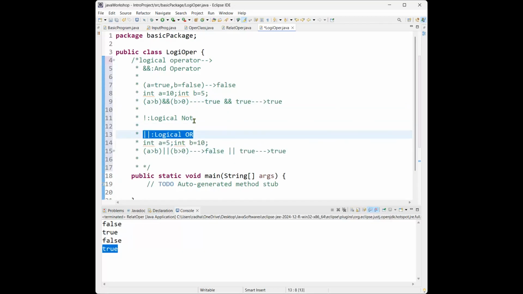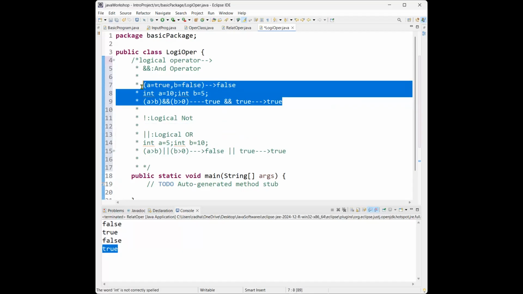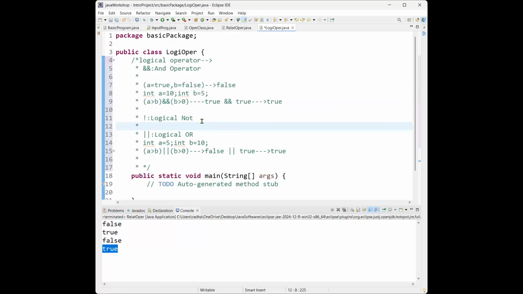There is quite a similarity between and and or, so don't get confused. When both conditions are true and true, then it will return true. If one condition fails and one condition passes, like one is false and one is true, it will still return true. So it's enough if any condition is true, then it will give us a true value.